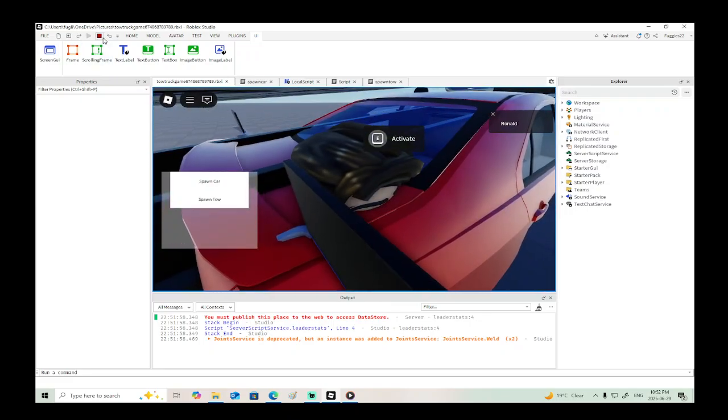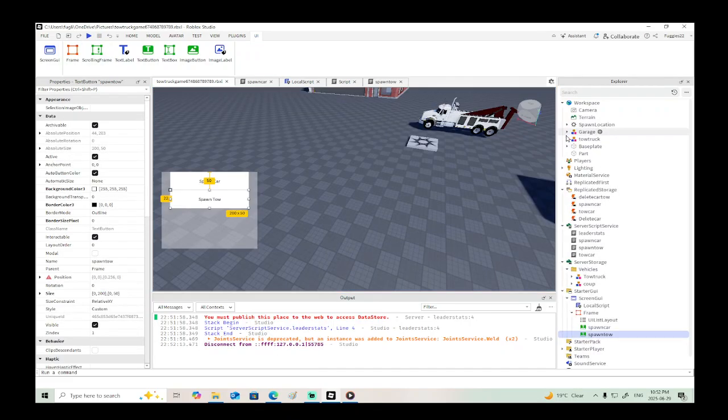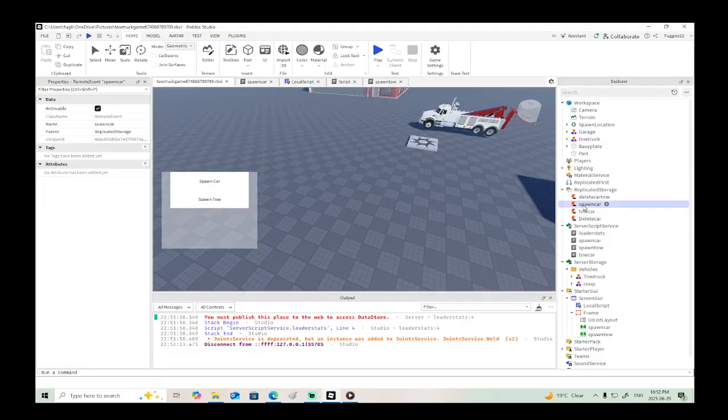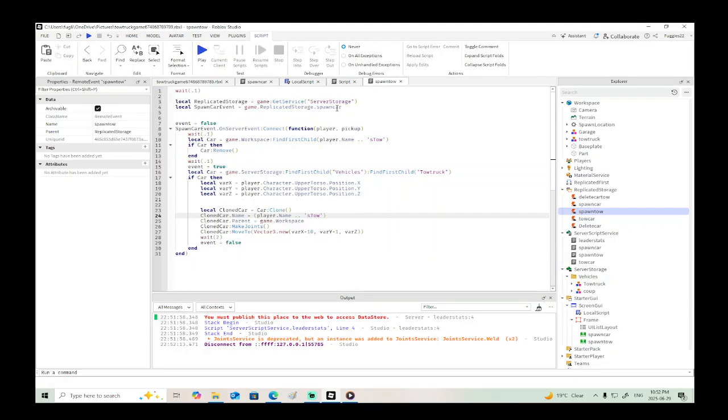Oh, something went wrong. We need a different remote event. That's what's wrong. So if we duplicate that, we say spawn tow, then on spawn tow, we can say spawn tow. There we go.